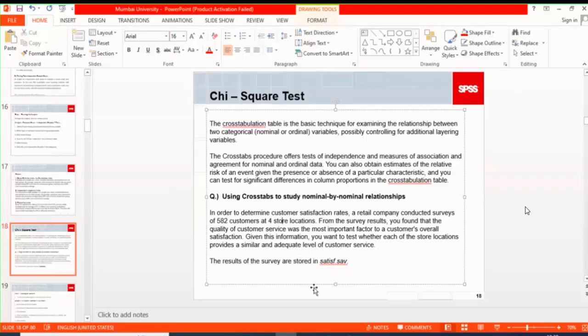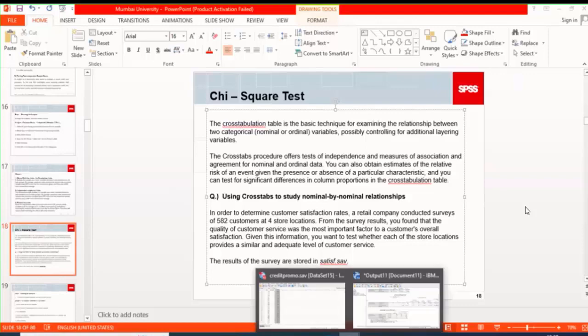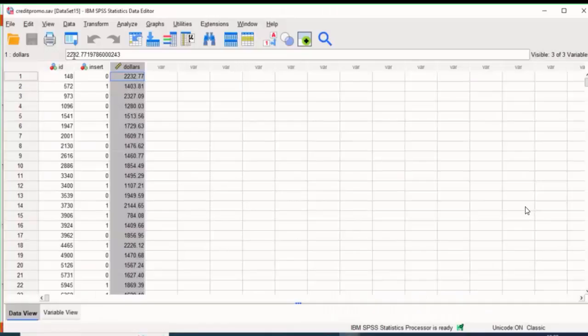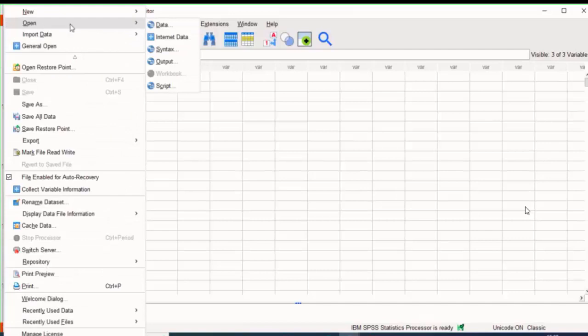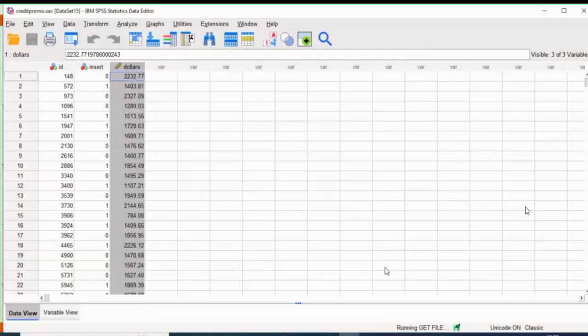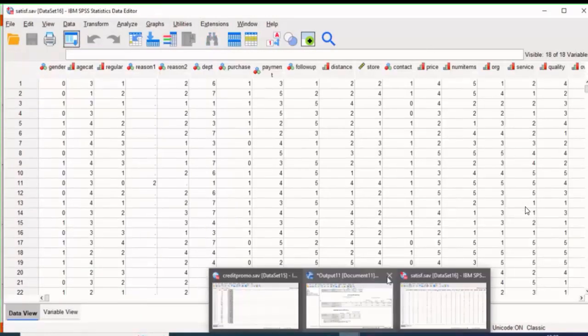For that, we first go back to our SPSS. We open the data set which we need, which is known as SATIS. We open this data set and close the other data set output just to avoid confusion. Now this is survey data. I'll give you one more hack for how you can define which is what.